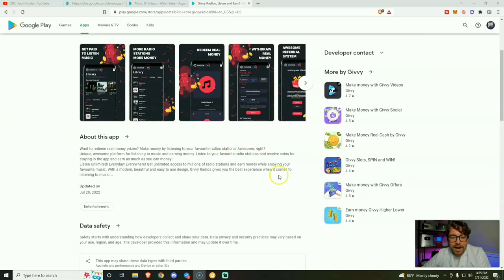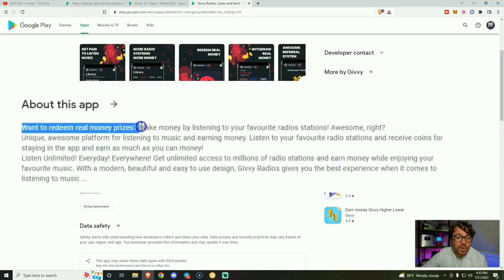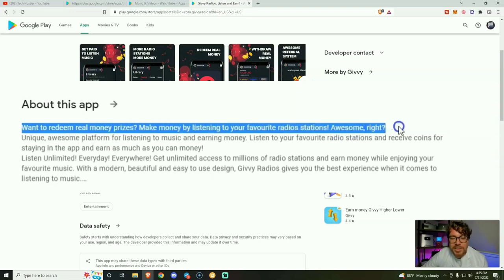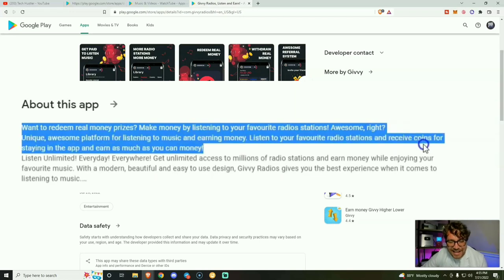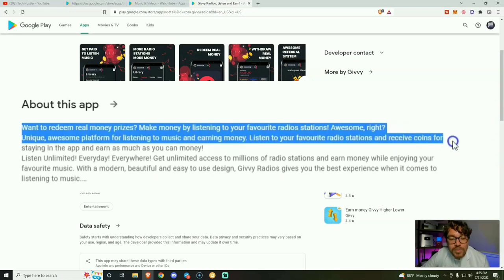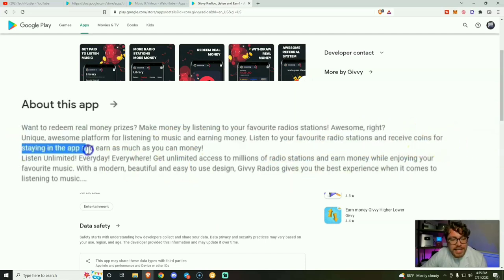I just love how they write up these descriptions. So anyways, want to redeem real money prizes? Well, who wouldn't? Make money by listening to your favorite radio stations. Awesome, right? Unique, awesome, once again, double awesome platform for listening to music and earning money. Listen to your favorite radio stations and receive coins for staying in the app and earn as much as you can. I think what they mean to say is earn as much money as you can.